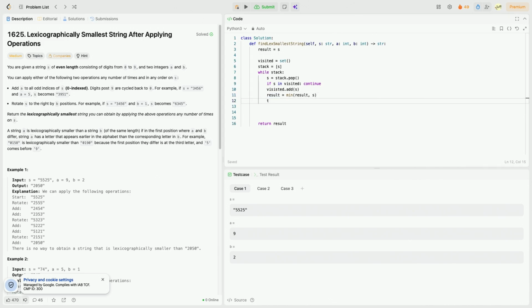So what's the first child of the current number? Let's call it t, right? Well, it's the string that we can shift by b positions. So we take the string s from position b onwards, and we append string s up to that position. That represents a rotation by b positions. So now we've generated a new string, and we just add it to the stack.